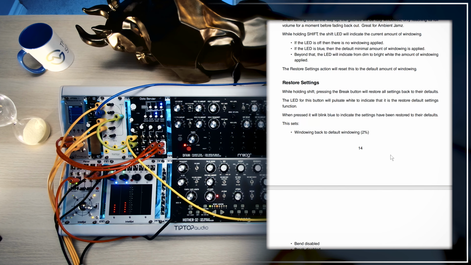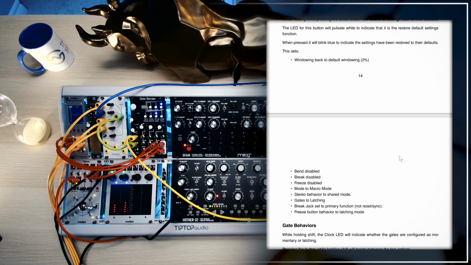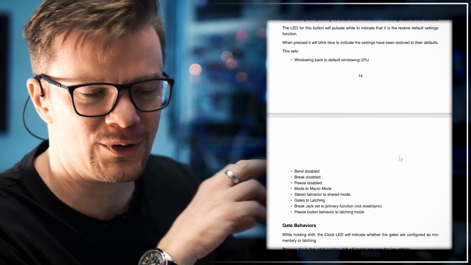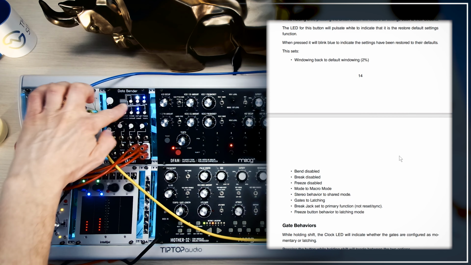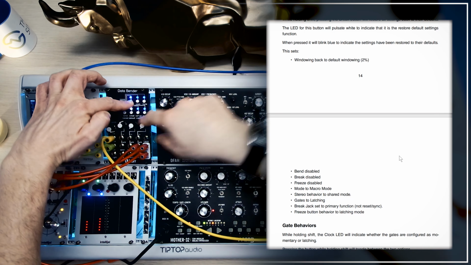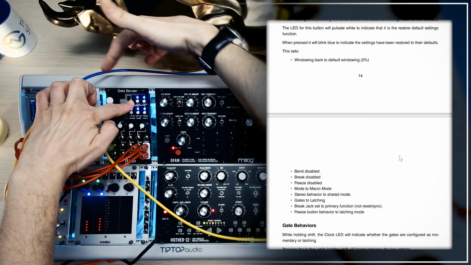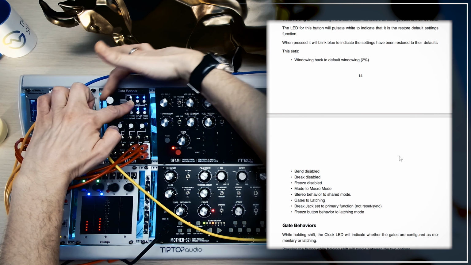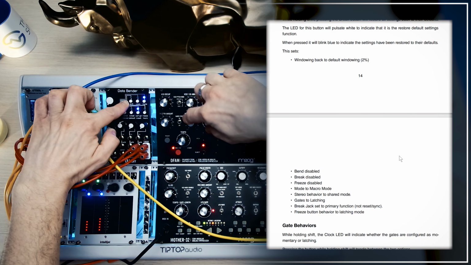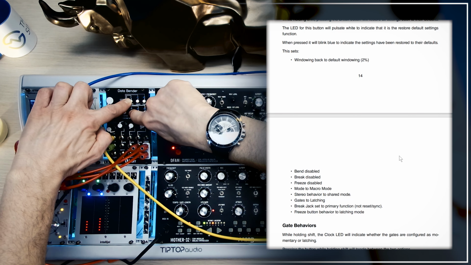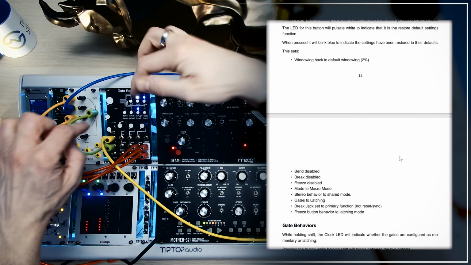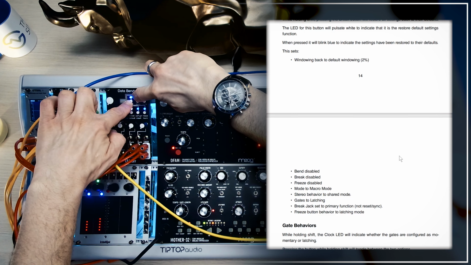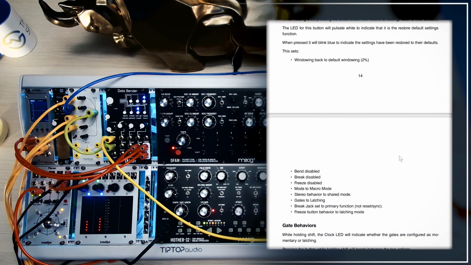This sets, and I quote, windowing back to default windowing, which is 2%. Okay, so that's the number I was looking for. So for the default windowing amount, this is 0%, this is 100%, and anything in between. When we restore the data bender, then this default amount is at 2%.